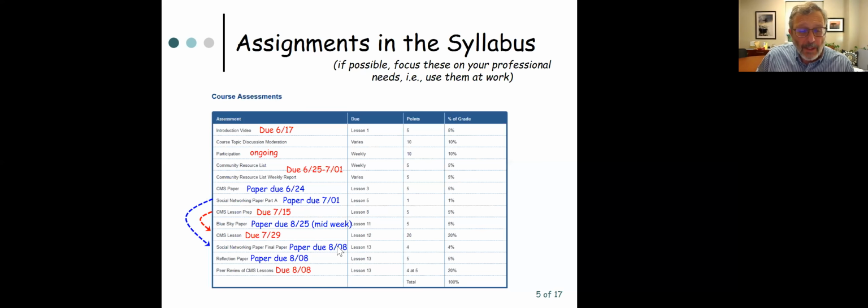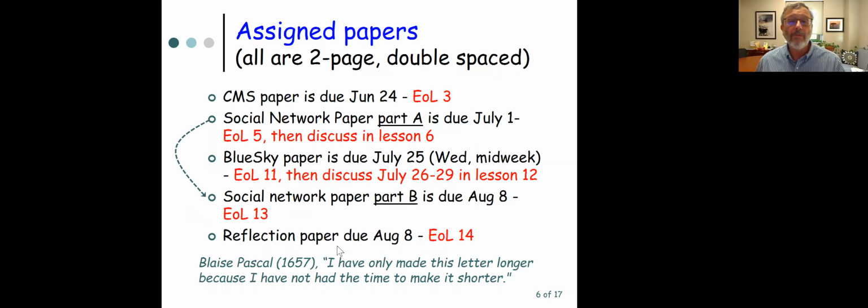We talked about the peer review and the CMS lesson, so I'll move on. Here are the dates again. I'll just blast over this, but here are the dates for the different things, the 4 papers. Blaise Pascal said, I've only made this letter longer because I've not had the time to make it shorter.